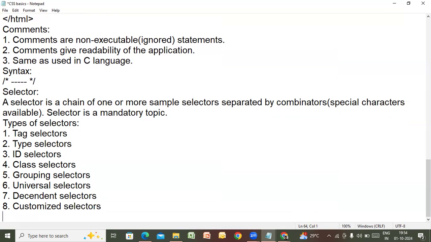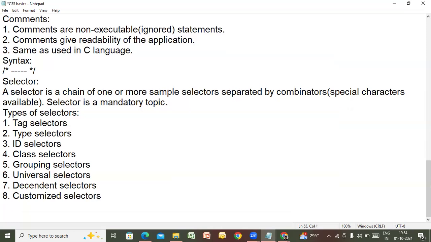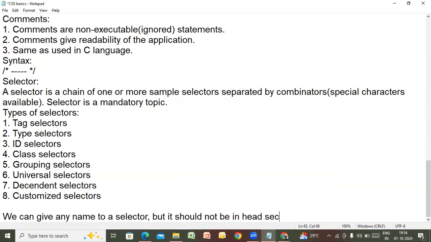But these selectors should not be in the head. That point also, as I told earlier, we mention. We can give any name to a selector, but it should not be in the head section. Okay. Right. That is about that.